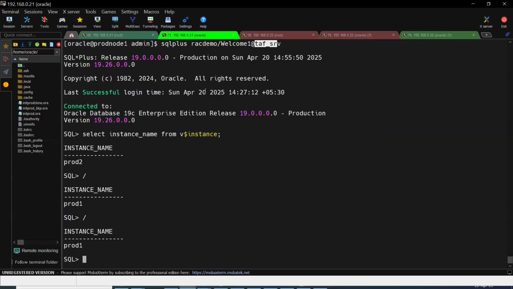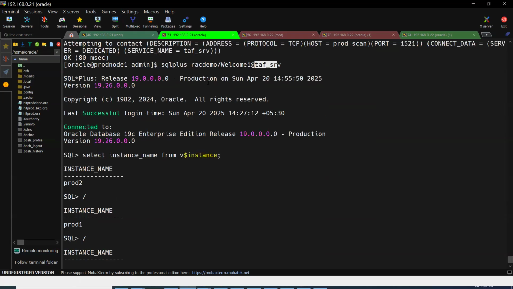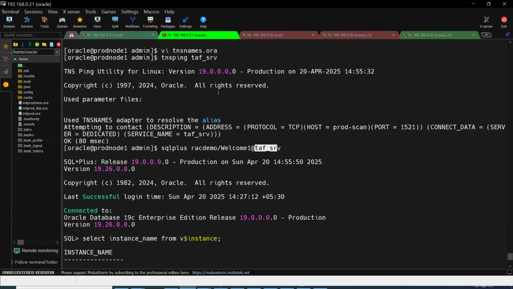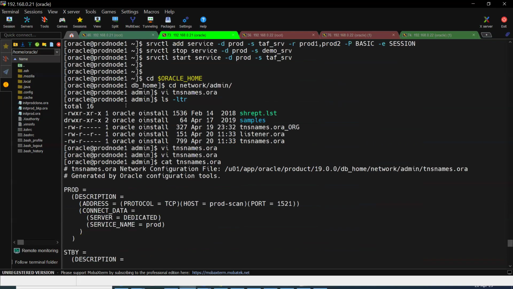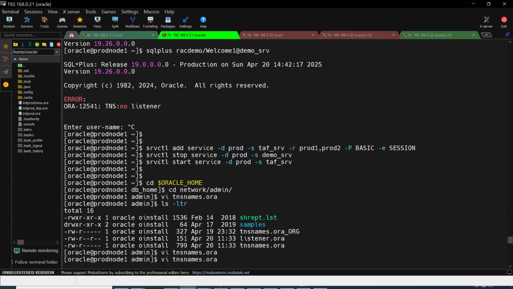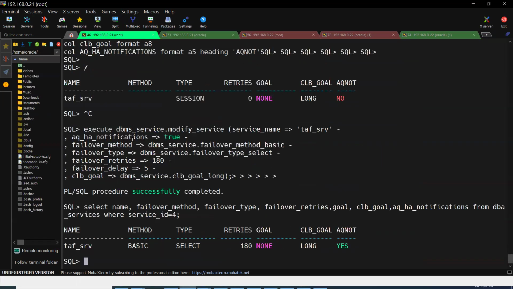That's all about this TAF, guys. If you want to enable it, you can practice it. The only thing is, we need to give proper tnsnames entries, create the services, and the services need to be started. And we need to check whether the service is enabled, which method, basic method, and select the failover type or session type, whether this is enabled or not. If you do this, you will be able to do the failovers.